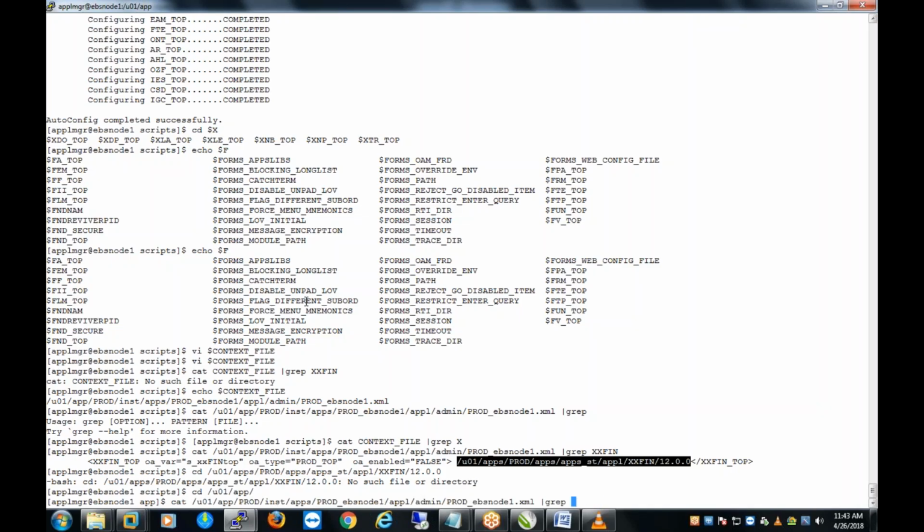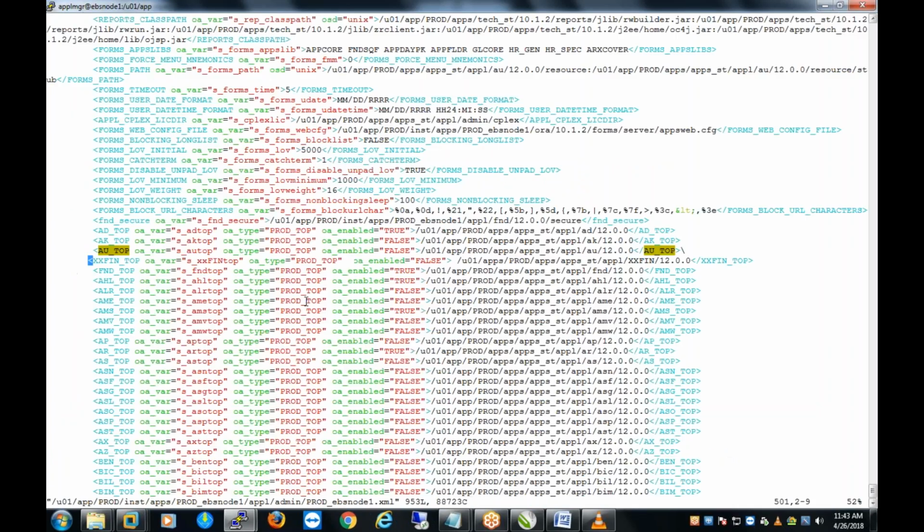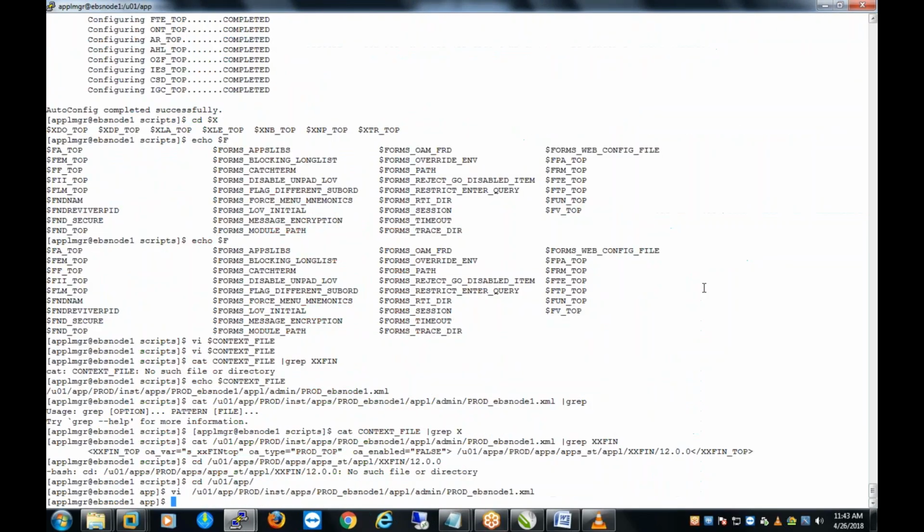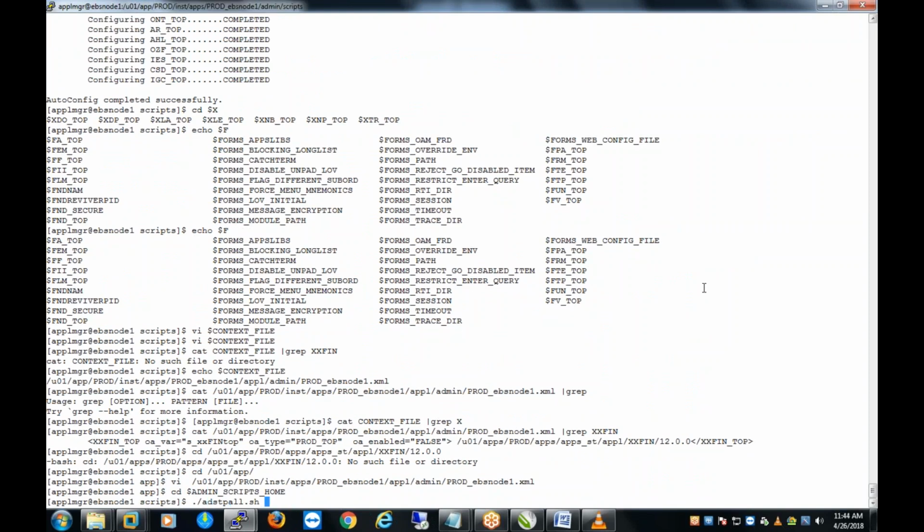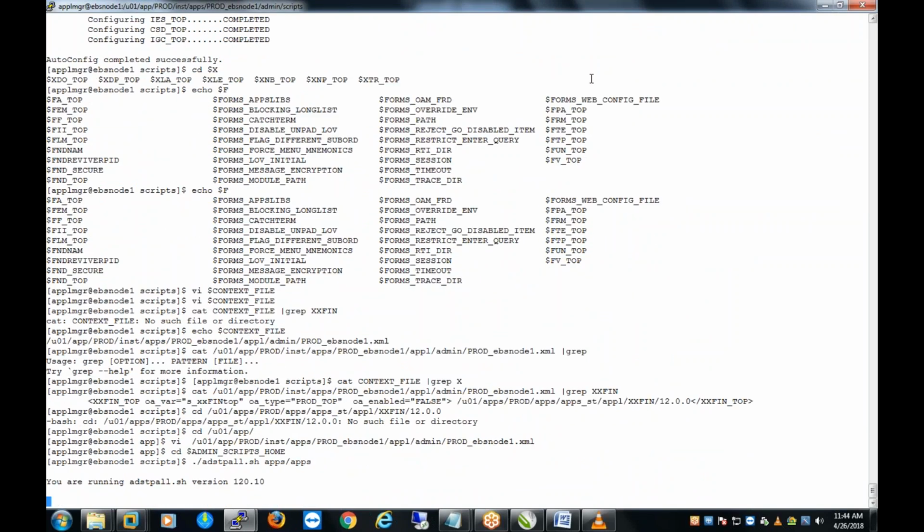Now let me open this one again. vi. Okay. Open, and here it should be app, not apps. Okay. Now let me try again. So dollar admin script shutdown, adstpall, app slash apps.